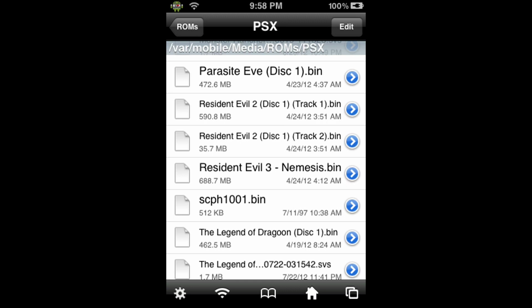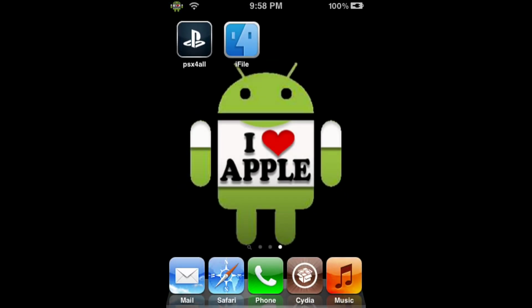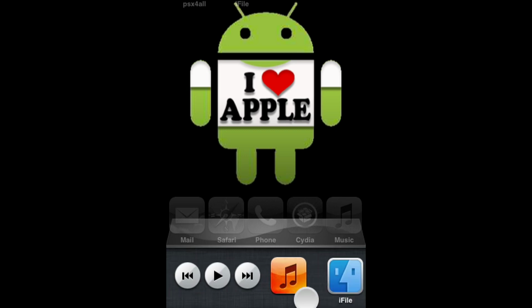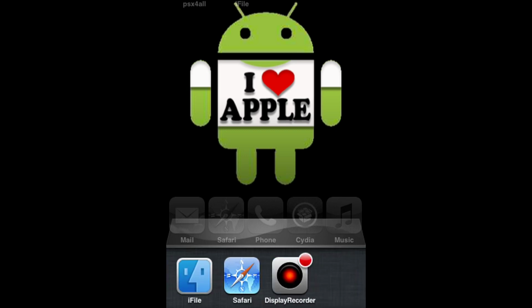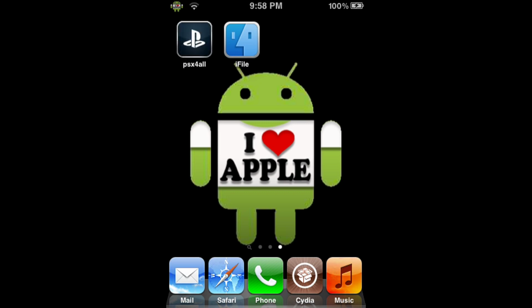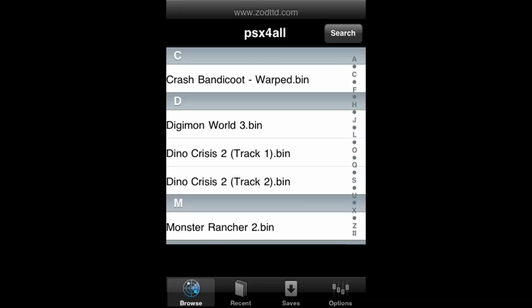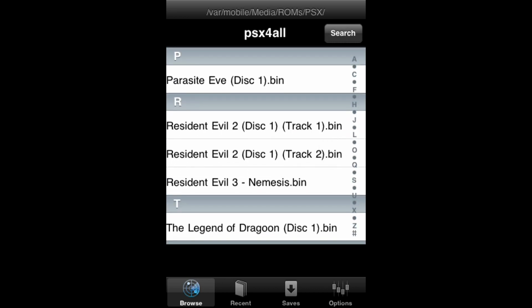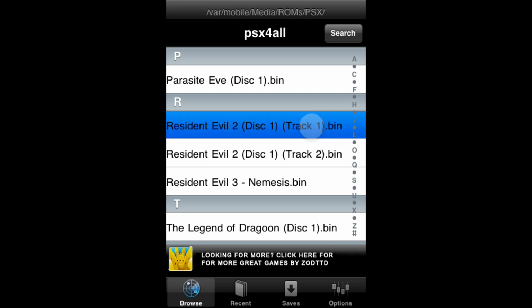Now let's go home to check out our game in the PSX4ALL application. Before you go into the PSX4ALL application, I recommend checking if PSX4ALL is open in the multitasking bin. If it is, then kill it by holding down on the icon and pressing the red minus. Alright, so now let's go ahead and open PSX4ALL. When PSX4ALL loads, you'll see that your Resident Evil 2, Disc 1, Track 1, and Track 2 will now be there. So let's click on Resident Evil Disc 1, Track 1 and see how it runs.